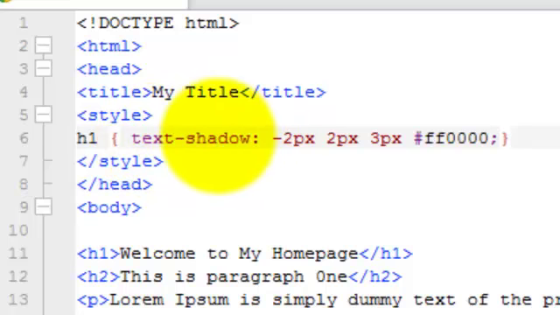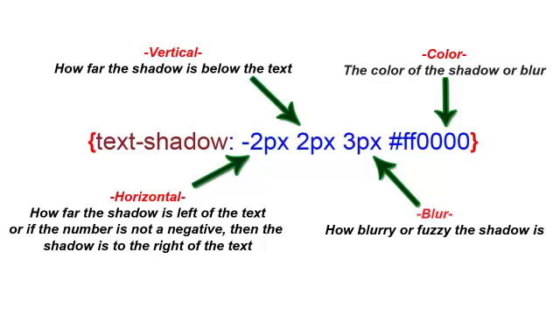Then we separate the property from the value with the colon, and then we've got these four items here. The first one, the -2 pixel, second one, the 2 pixel, the third one, the 3 pixel, and then the fourth item is the hexadecimal color code for red. Now, the breakdown here is this first item, the -2, that's for the offset of the horizontal. The second one is the offset for the vertical. The third one is the blur. And then the fourth one is the color of the blur.